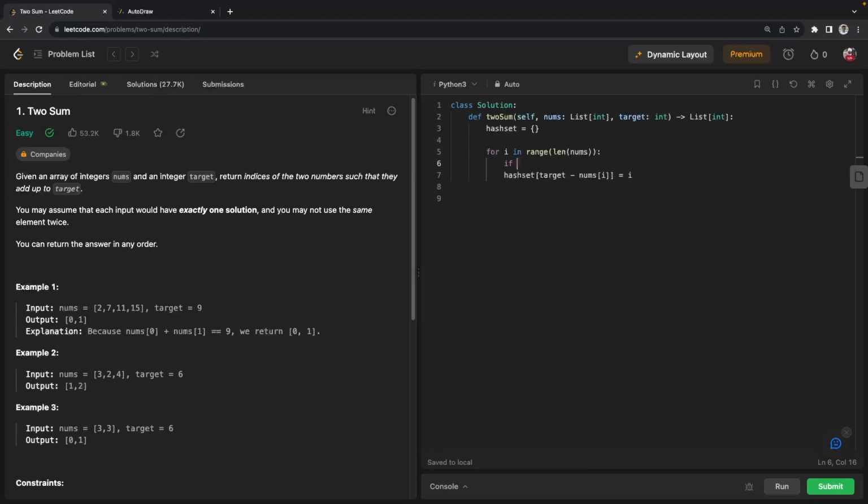Then we check if the current element is in the hash set. If it is in the hash set, it'll return true. And it does this very quickly and efficiently. If it does return true, that means you found the pair. So then you're able to return the indices.